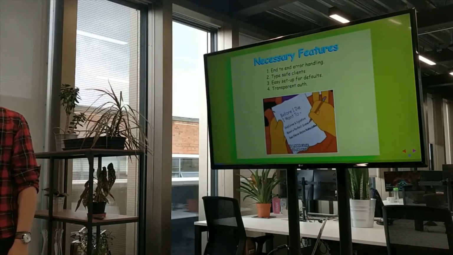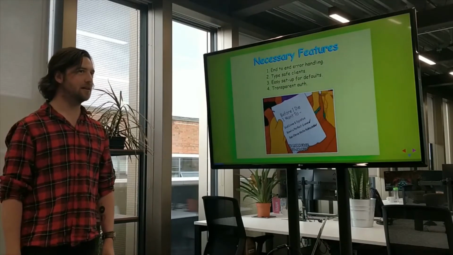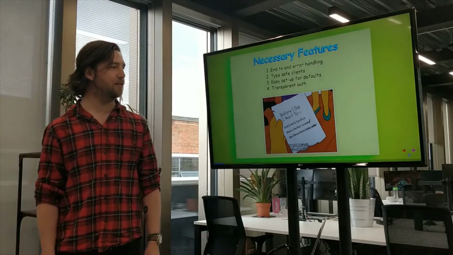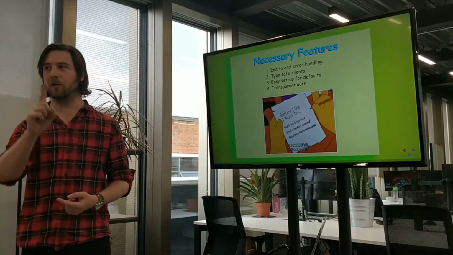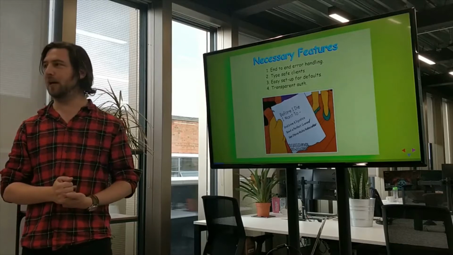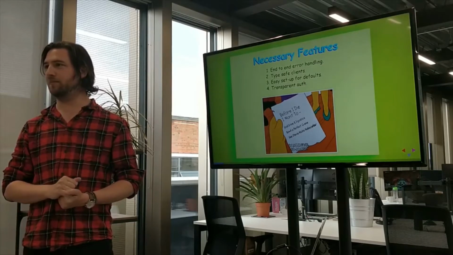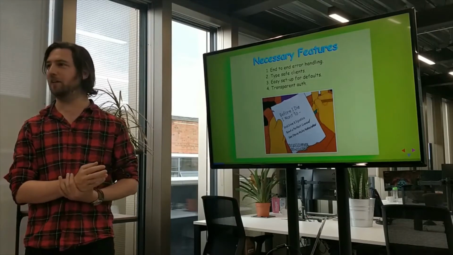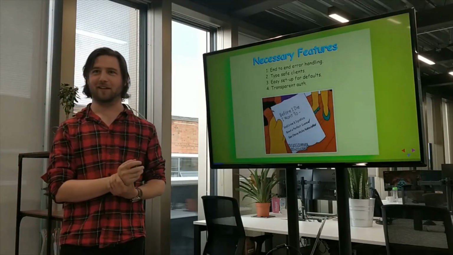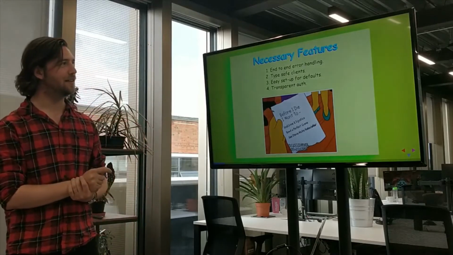So what do we need from our RPC library or framework, or however we're going to do this? We've got a few necessary features. Number one, and always number one, is how do we handle end-to-end error handling. I always think it's good to think about how the system will fail, and then think about how you're going to make it work, because invariably it will fail.